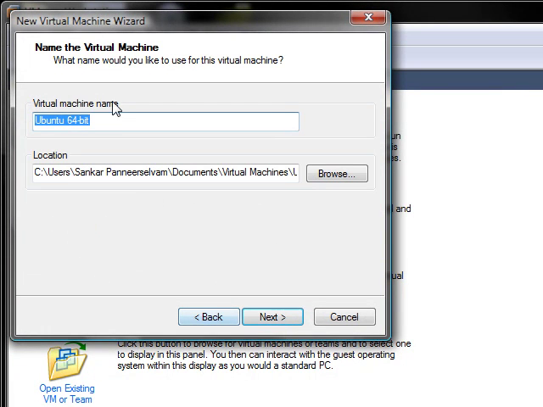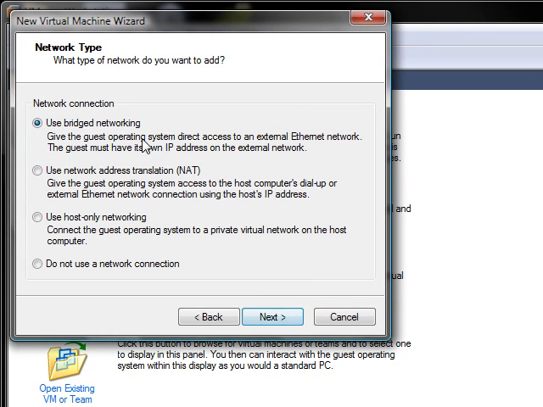The previous screen was giving it a name and what is the location where your virtual machine is going to sit. Now click on next. Now this page, this option basically tells you to use the network settings. If you use bridge networking, you can use the network settings of your existing operating system and you'll be able to access the internet. So I'm leaving it by default.